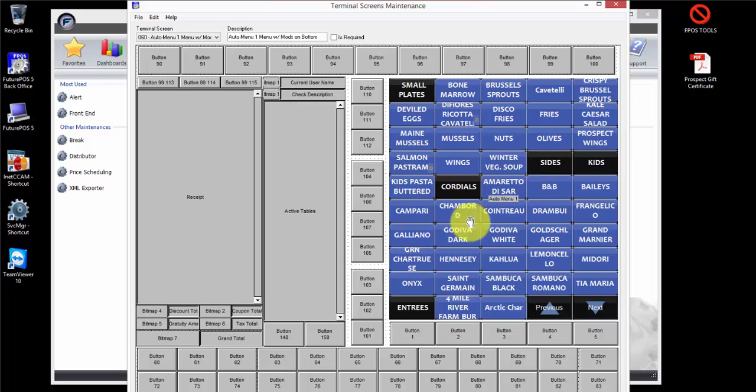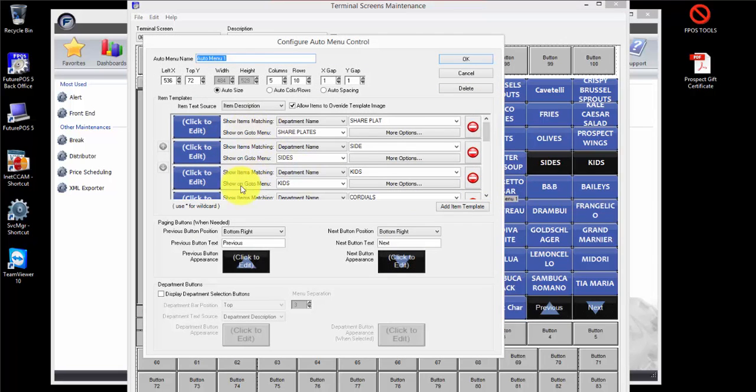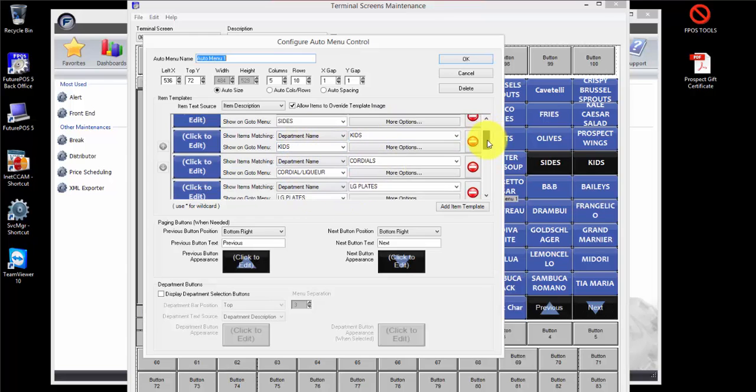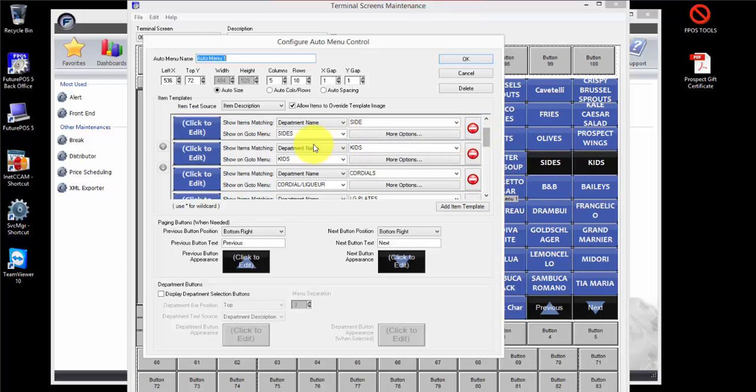Now when this opens up, you can see that over here all of the already mapped auto menus are in here. So if I come over here where the hand is and I just double click on this screen, it's going to open up a screen that looks like this. And what you can see here is that we have mapped out share plates to share plates, sides to sides, kids to kids, and so on and so on. The department name is how we have this database mapped out. So the department name show on go to menu kids is here.